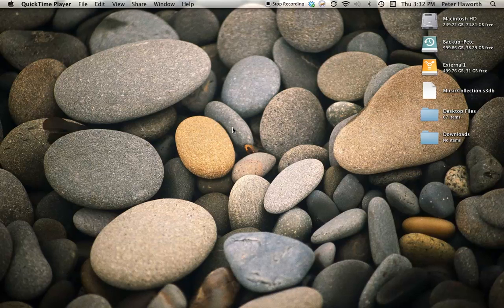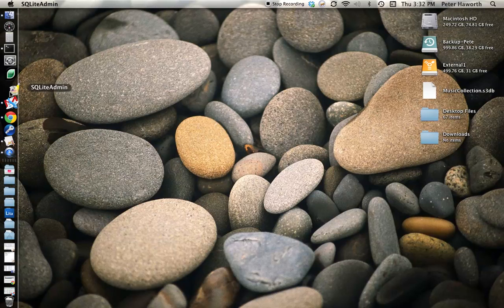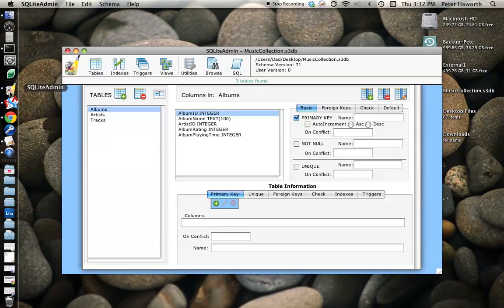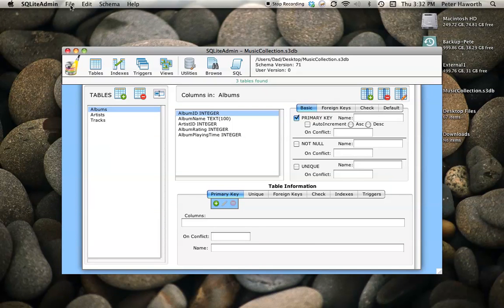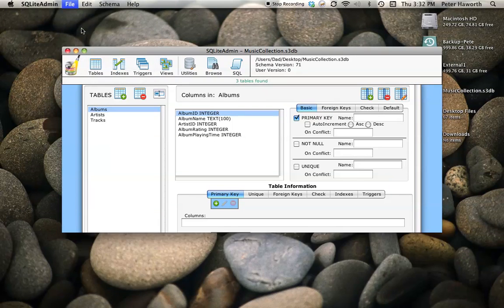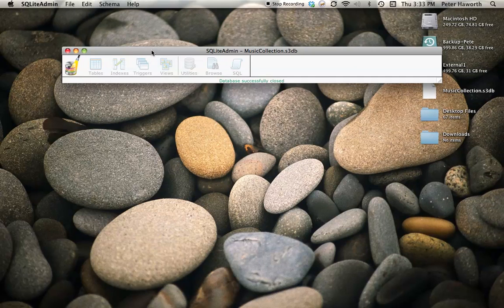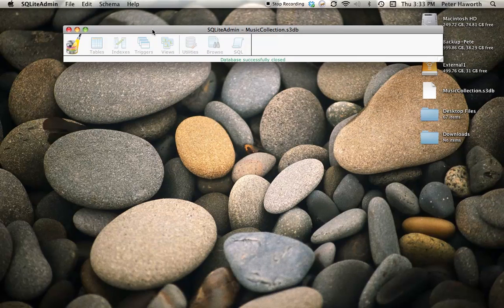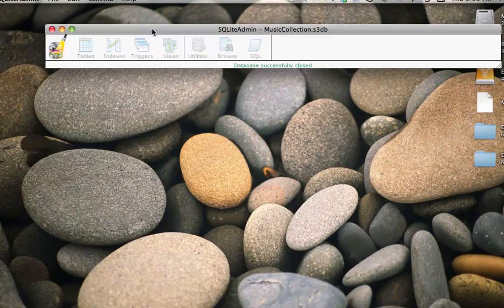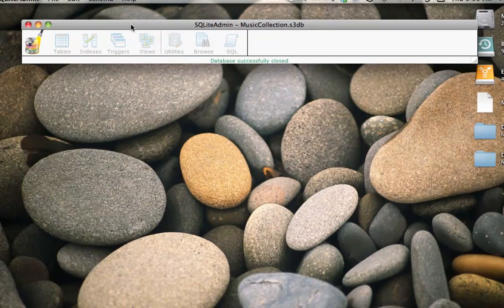Welcome to this first in a series of instructional videos on how to use SQLiteAdmin to maintain the data and schema in your SQLite databases. I'm going to start up the program here. Start from scratch. I've been working on another database, but normally this is what you would see. Zoom in a bit here so you can see what's going on.